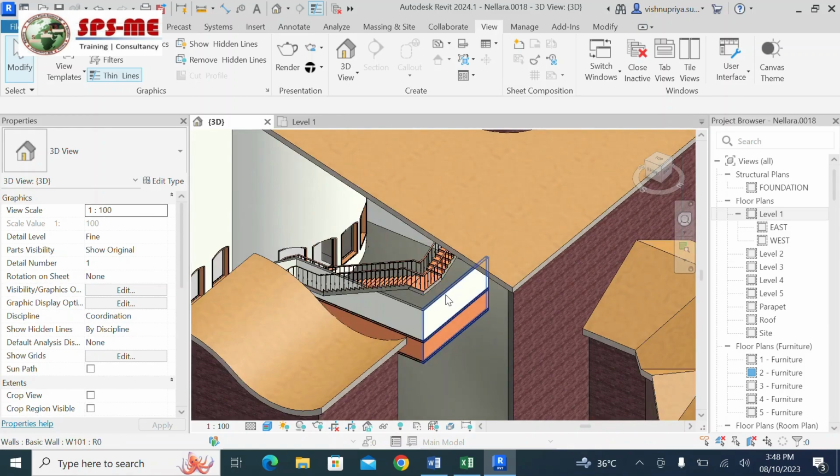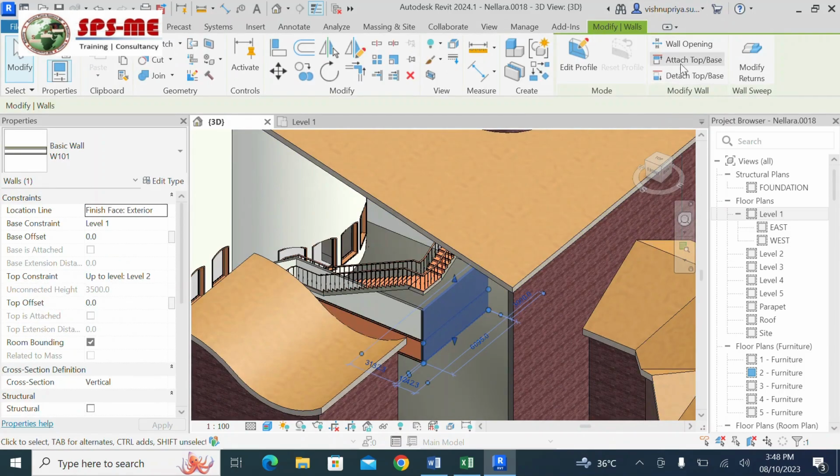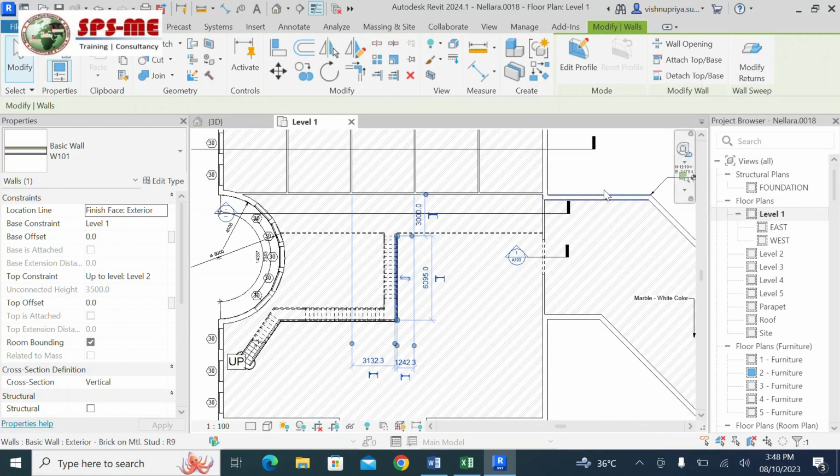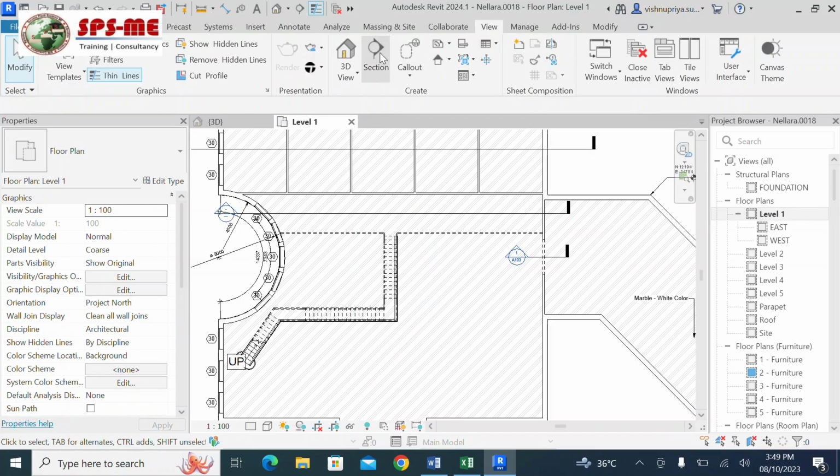Normally when you select the wall it has the option attach top/base. That means you can attach the wall top to roof, floors, and ceilings, but we cannot attach to the stairs. We can attach the roof, we can attach the ceiling, you can attach the floor, but we will not be able to attach the stairs. So what we will do, we will edit this wall by using the sketch method.